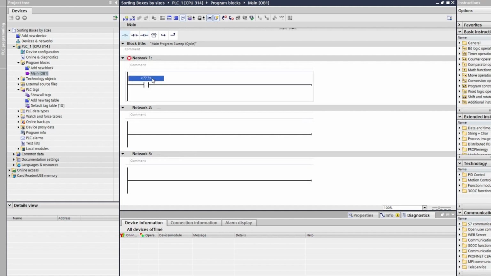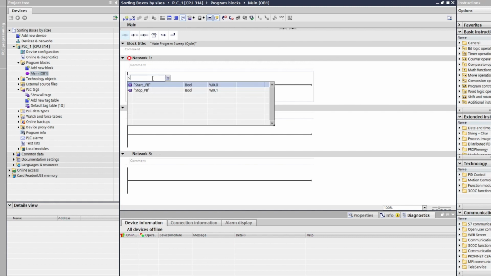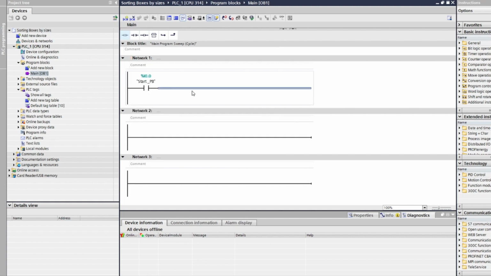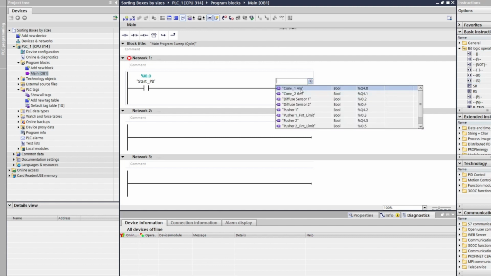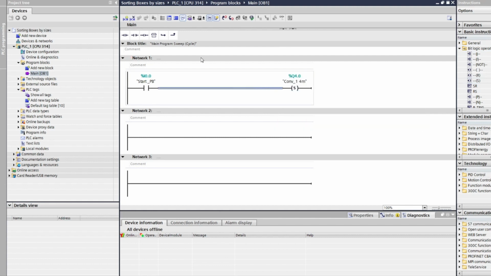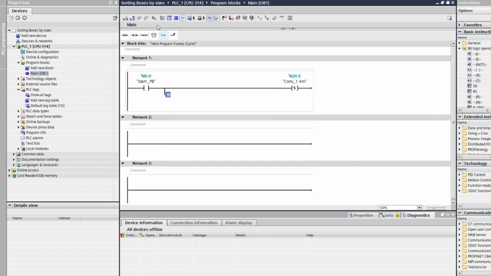First, we will run conveyor 1 and conveyor 2 by adding an open contact for the start push button. And we will put a set coil for conveyor 1 and 2. When we energize the start push button open contact, conveyor 1 and 2 will run.